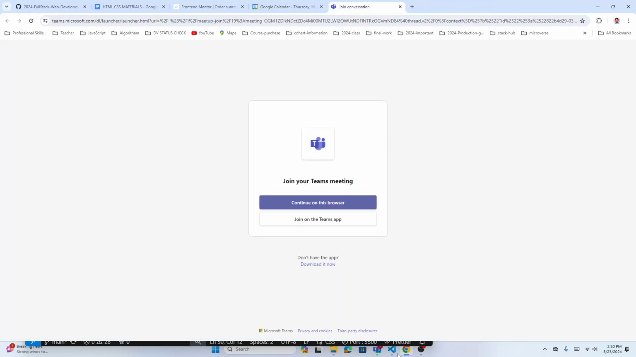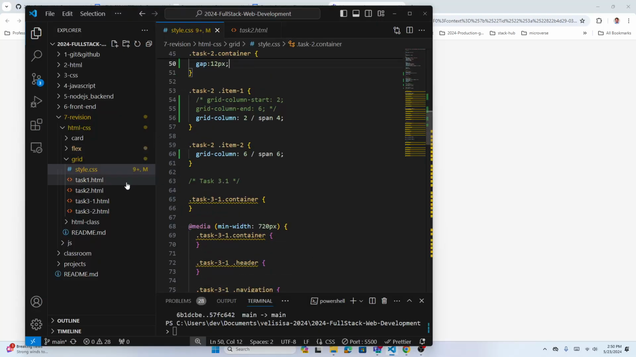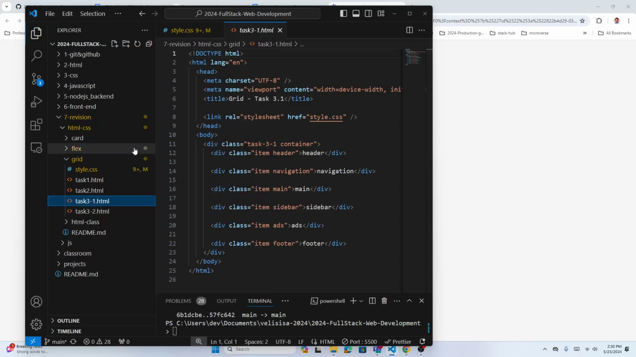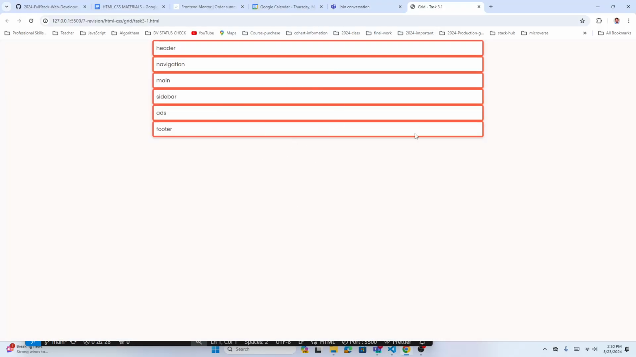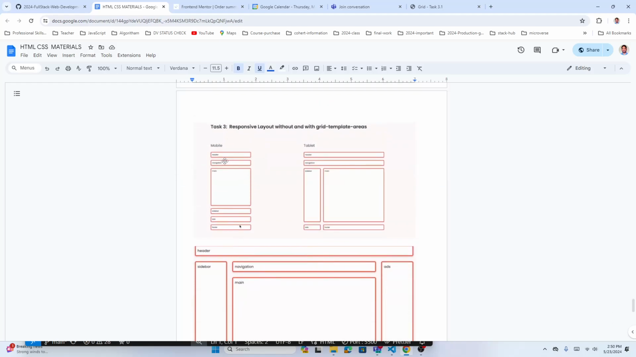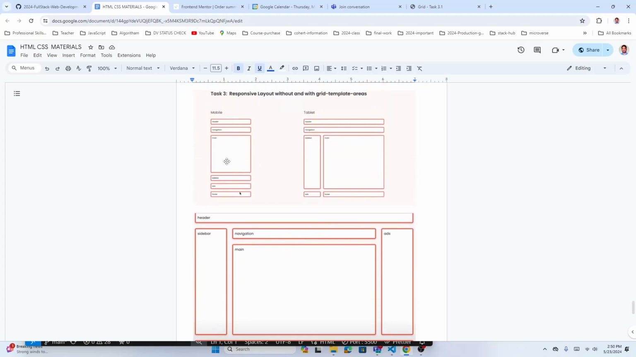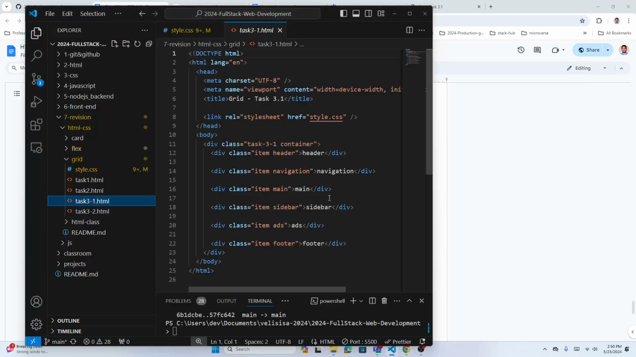Done. So now we have the final design for mobile, tablet, and desktop. So let's look at that. All we're going to do in this one is mobile, tablet, and desktop. So header, navigation, main, sidebar, ad, footer, right? So 1 2 3 4. We're going to make the pancake layout first, like this. So we have to design this one. The first one will be easy, it is not a problem. So let's do that.